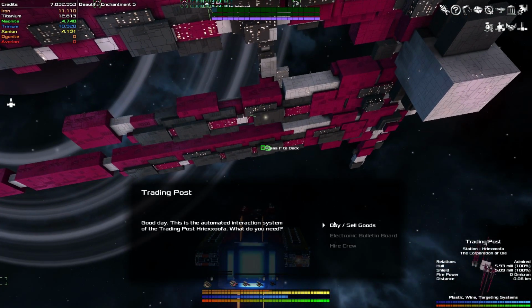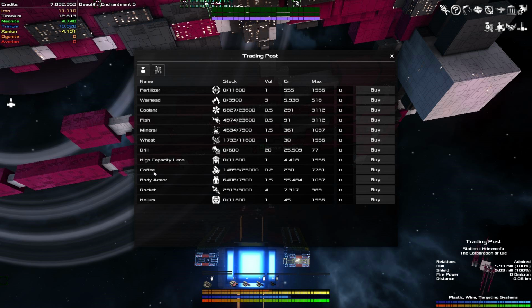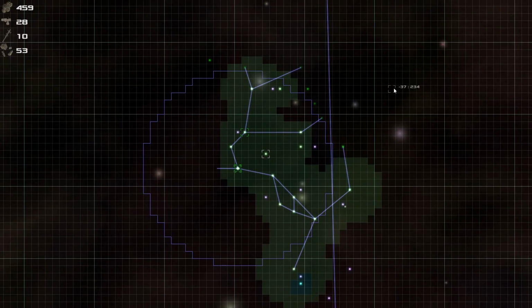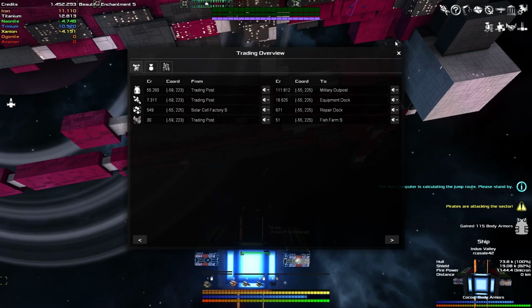Okay, let's see how much body armor we can get this time. We don't want to get more than 115, though. The military station has 85 out of 200, so I guess we can buy 115 more. And then that should be good. So where is that military station again? That military outpost in the middle of nowhere, no gates connecting to it.